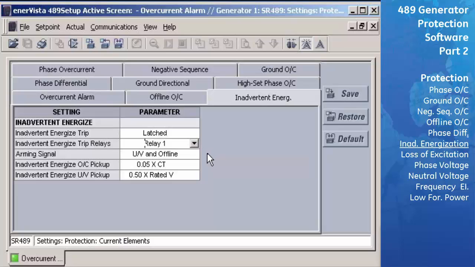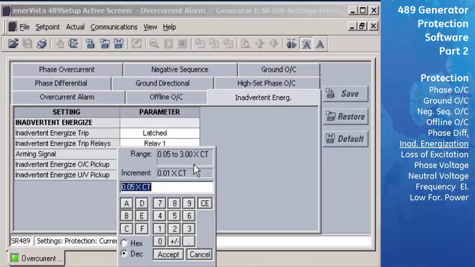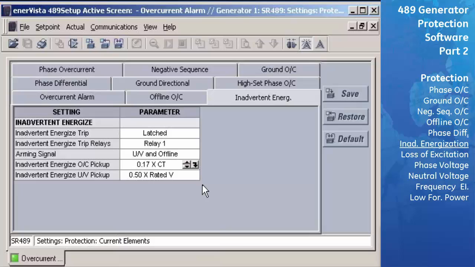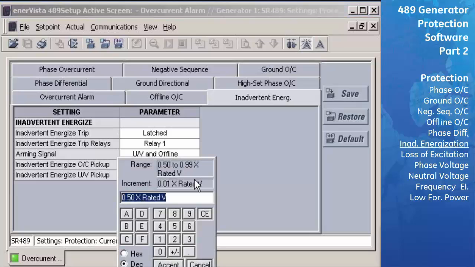The generator manufacturer will generally provide a current pickup level for this element. If it has not been provided, which is the case with our application example, a value of 20% of the rated current is acceptable. The nominal current previously calculated for our generator is 10,328.15 amps, giving us a pickup value of 2,065.5 amps or 0.17 times CT. The standard pickup level for the undervoltage pickup level is 70% of rated.